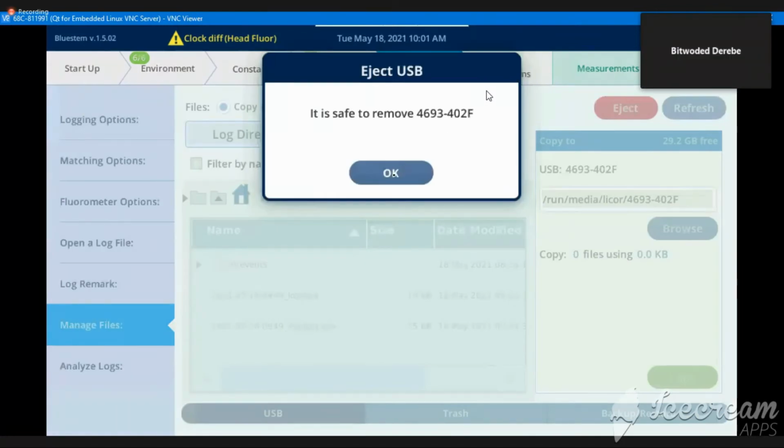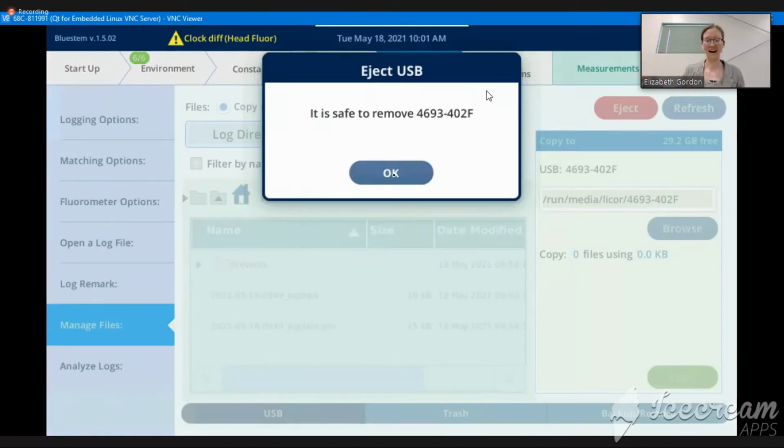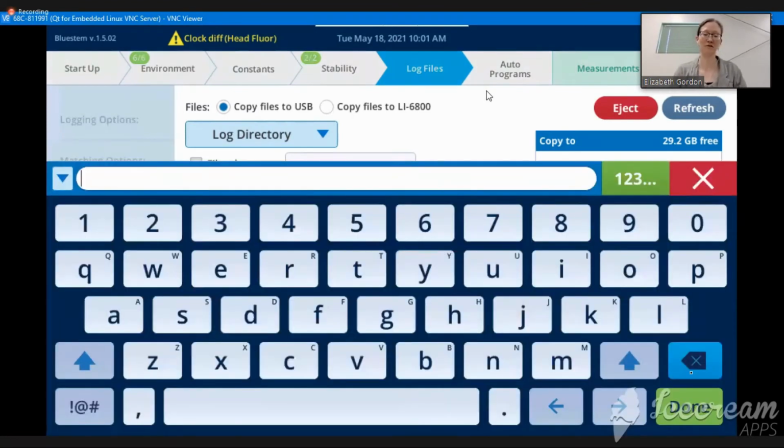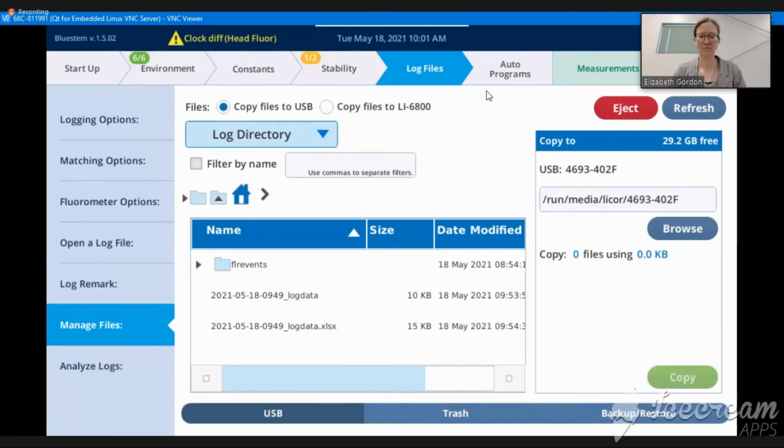And it says safe to remove. That is how we download data from our instrument. That's the easiest way to do this. Go ahead and close what, yeah, okay.